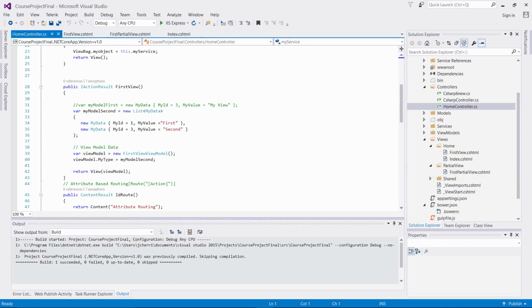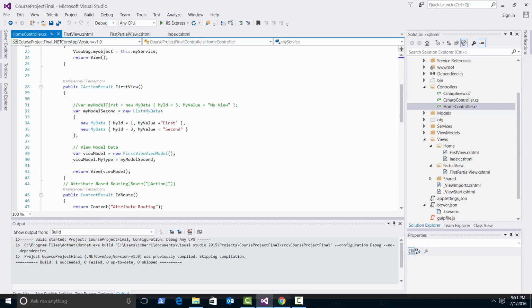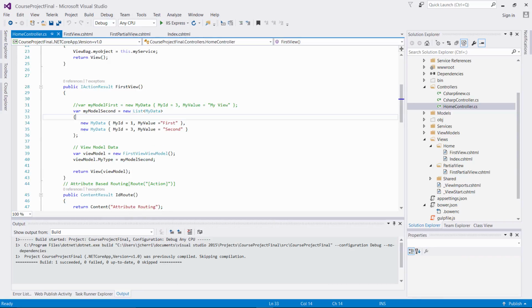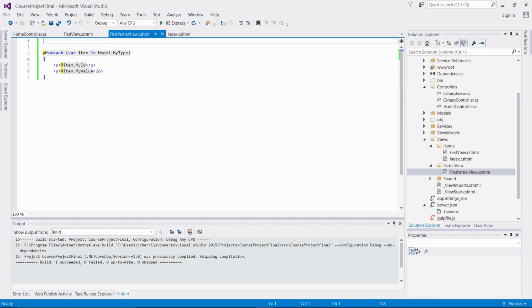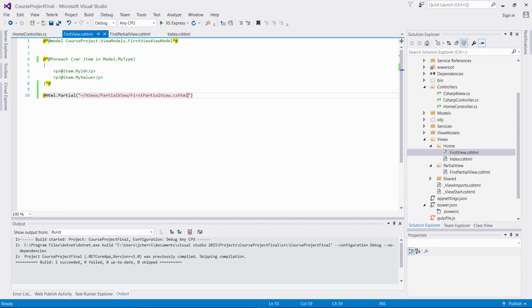So I'm passing back the view model, and it's pulling that information to associate right here, and I'm just rendering it through a partial view. It's performing that loop to associate with what's being passed from my home controller, and then I'm just rendering my partial view inside of my first view.cshtml page.